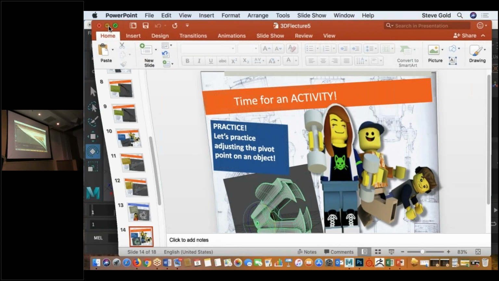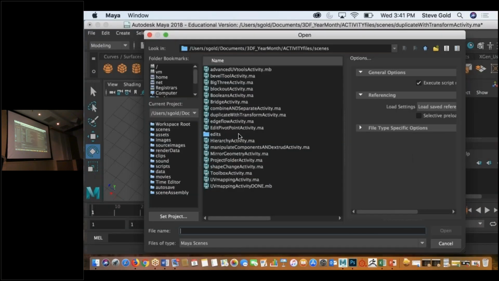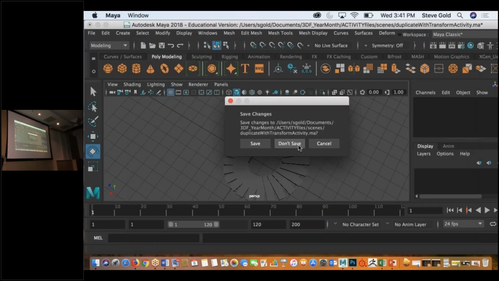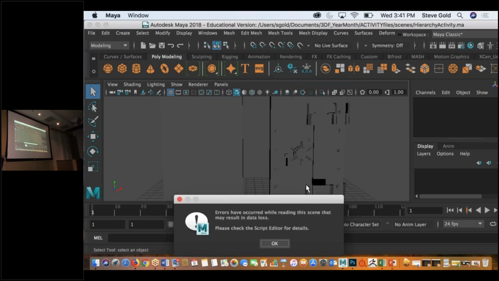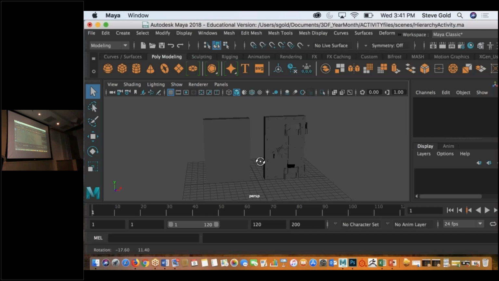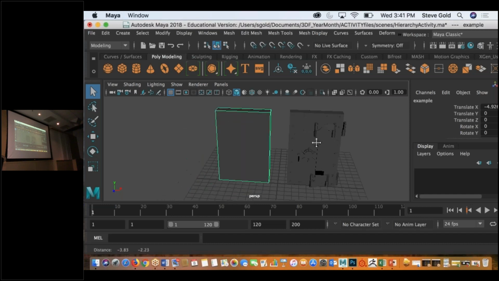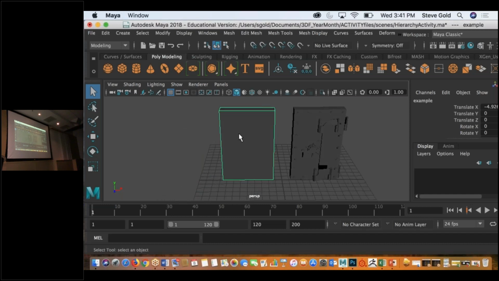All right, pivot points. I'm going to go to File, Open Scene. We're going to do a new activity, and it's going to be my hierarchy activity. Okay, so here I am, and I'm looking at these two really cool doors. Now, let's take a look at the more simple of the two doors. Let's say I want this thing to open.